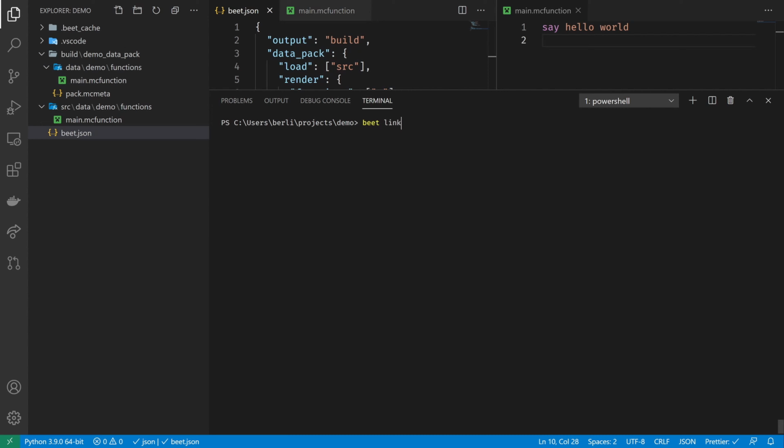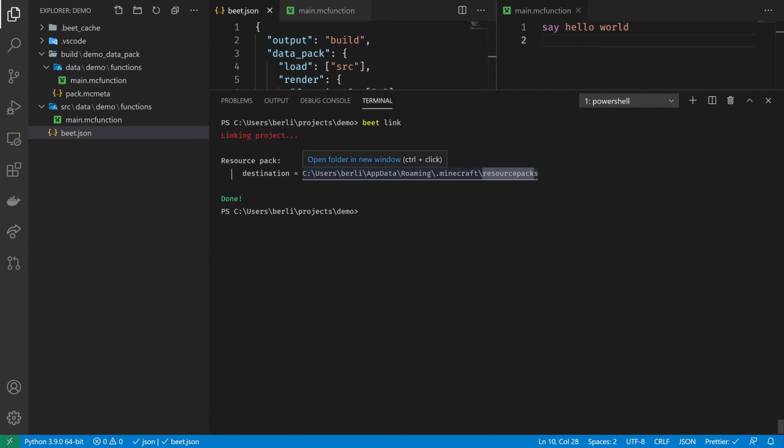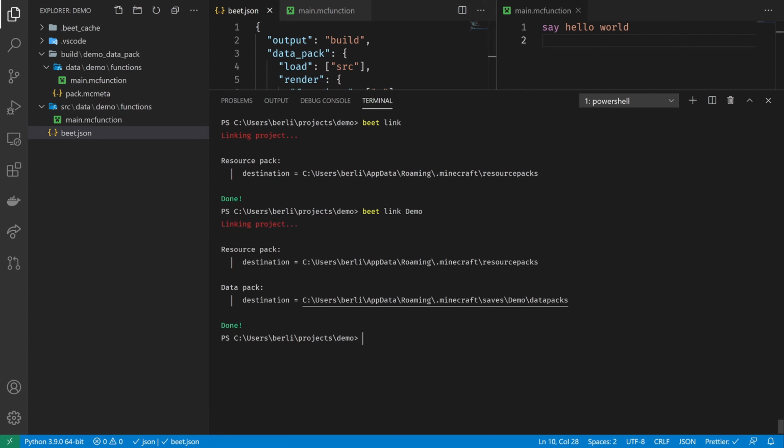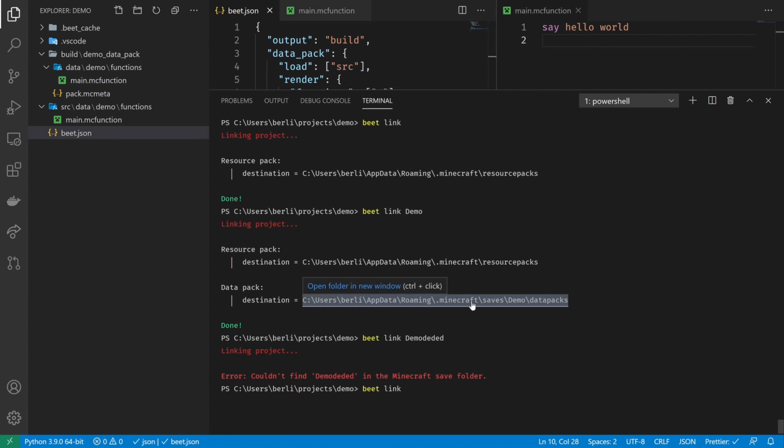The last command is link. It's a really useful command that will make it so that anytime you build your project, the generated resource pack and data pack will be exposed to Minecraft. So if you run the command without any kind of arguments, it's only going to be able to link to the resource packs folder. But if you give it also the name of a Minecraft world, then it's also going to be able to link to the data packs folder of this Minecraft world. So obviously the Minecraft world has to exist, but you can also give it the full path to a Minecraft world if, for instance, your world is not inside of your .minecraft folder.